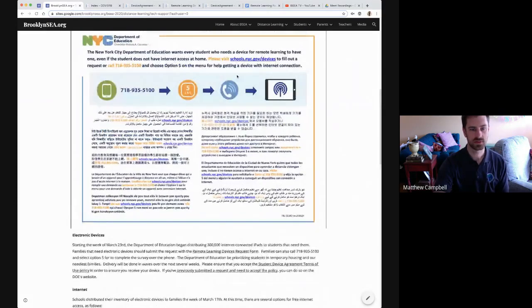There's also this 718-935-5100 number. When you choose option 5, you can request a device. I would suggest using the website for this and not going through that number, only because they have been inundated with calls, and it might take a while just to get through to somebody, and it might take a while to get a device through that number. The form is definitely a lot faster and more efficient.